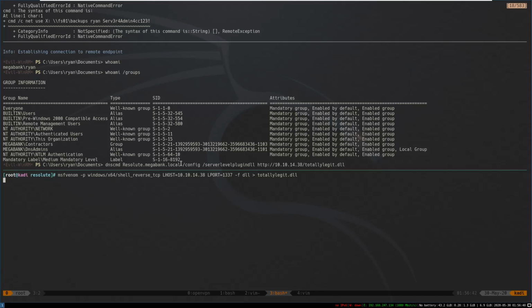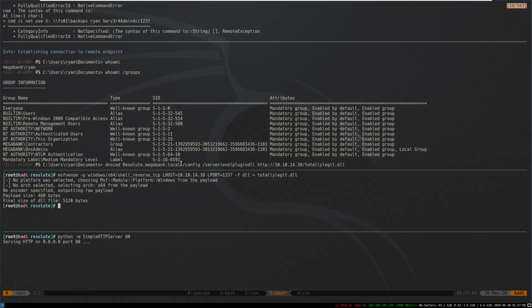Okay, and then we're going to set up a Python HTTP server on port 80. We have a server running on port 80. And wait for this to finish. It'll tell us about our payload, and we can continue. So the payload's done.